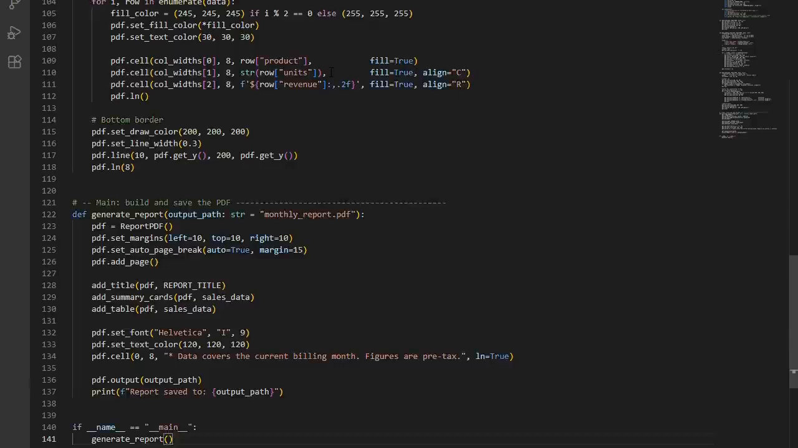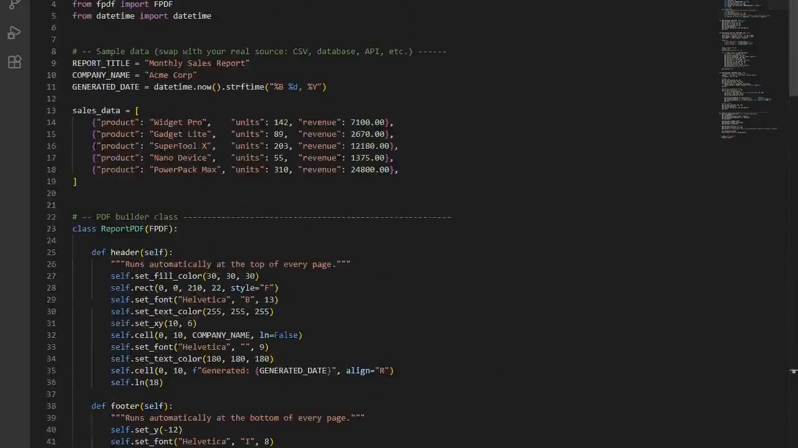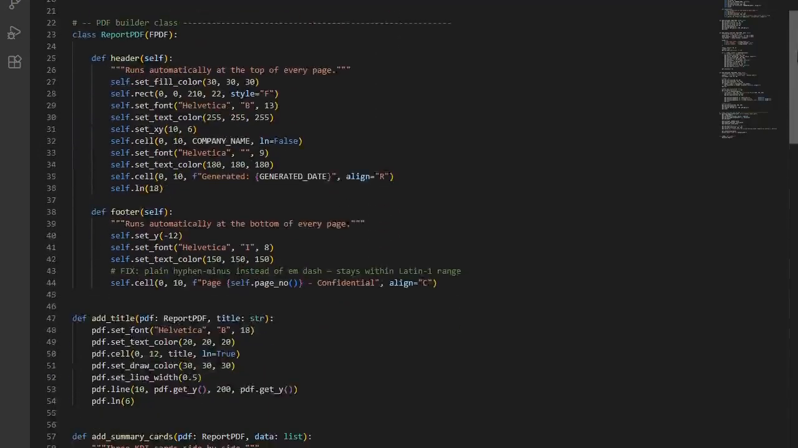Let's fill it. Set your font, add a title, then loop through your data and write each row. For a table, one cell per column: units, revenue, product name. Python handles the layout. When you're done, one line saves the whole thing, that's it.